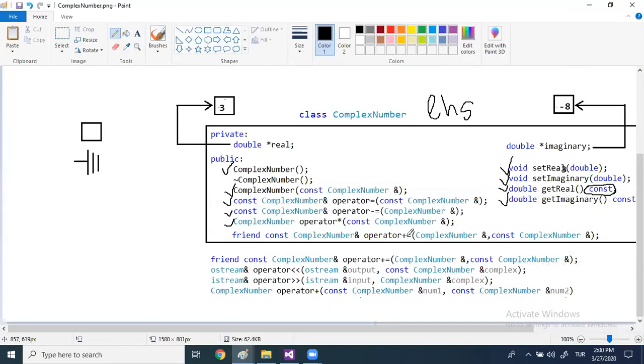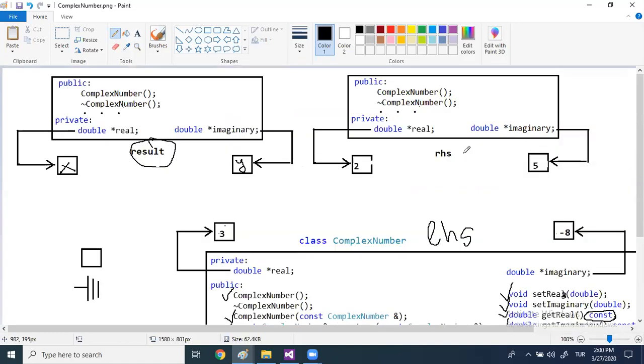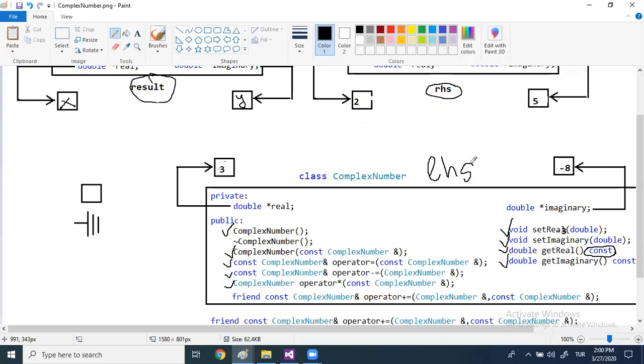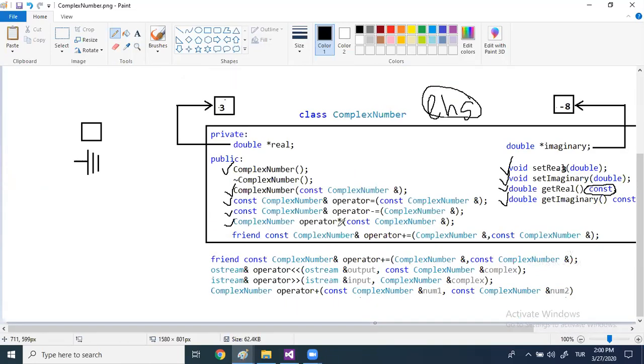was operator plus equal. Now you see all of the operators, equal, minus equal, etc. They took only one parameter. It was the right-hand side, this one, because the left-hand side, as I explained it, was the calling object itself. However, if the functions are free functions, like this one, operator plus equal, which is a friend, plus friend means I can access the real and imaginary data or private data without any problem. But this is not a member function, it's a free function.